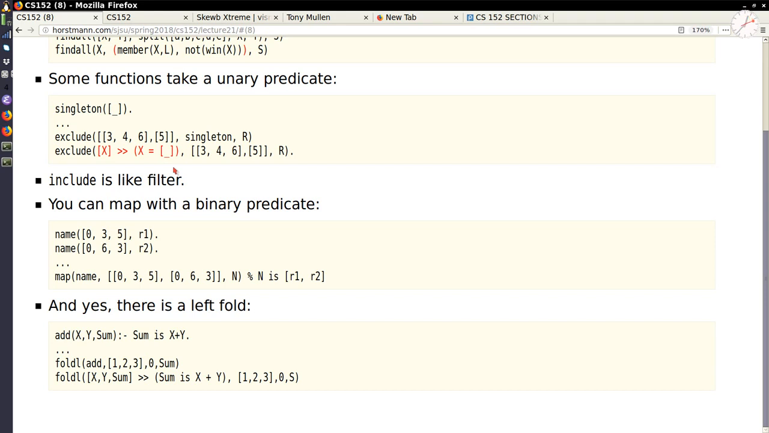So here I'm having an example where I'm adding up all of the elements in the list. You don't need to do that. There's a function called sumlist that does that, but let's say that wasn't there. Then I can use fold. I make an add predicate so that the sum is the sum of x and y. And then I have a list. I have an initial element for the fold, and out comes the sum, which in this case would compute 0 plus 1 plus 2 plus 3.